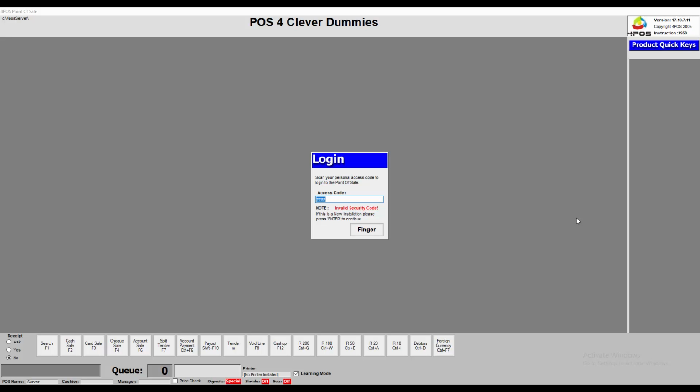So typically you will type in your password, or you will swipe your card, a magnetic card, a swipe card reader, or alternatively you'll be using a fingerprint reader as well. As you can see, FORPOS caters for fingerprint reader. In this example, the fingerprint reader has not been installed. But those are the three different options: either keyboard, swipe card, or a biometric reader, or fingerprint reader for that matter.